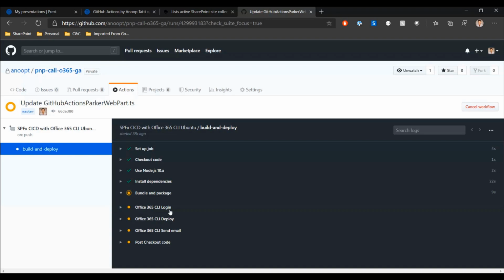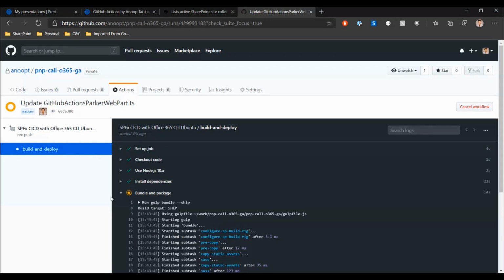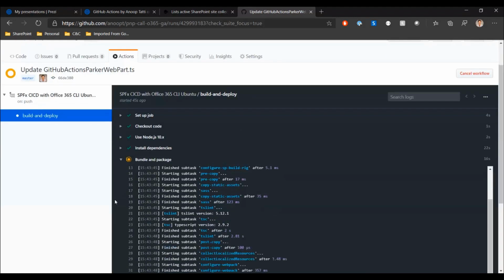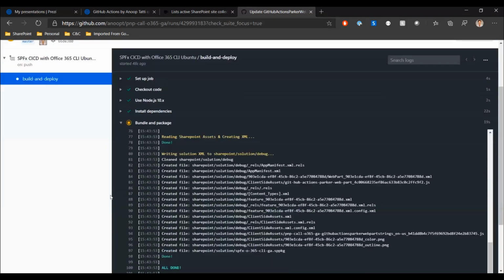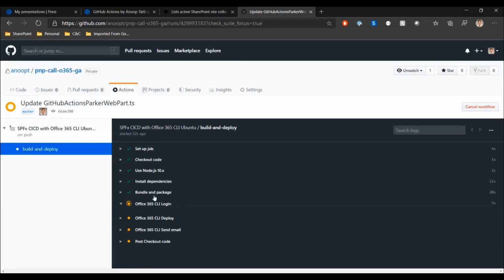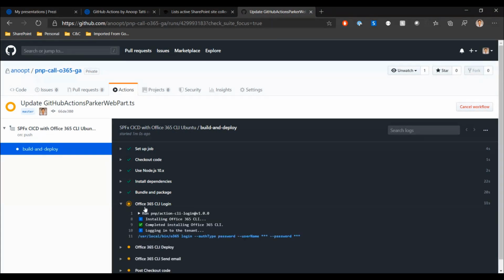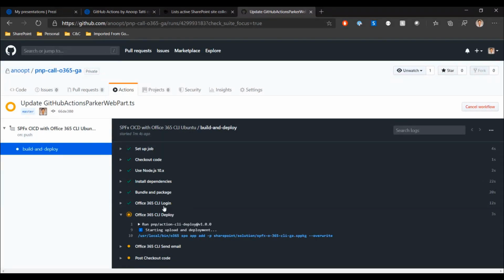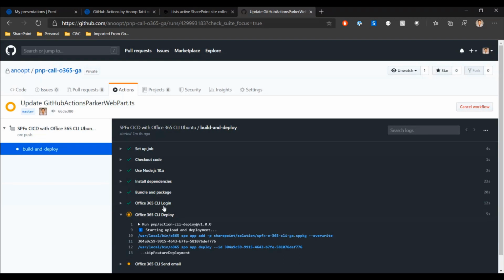And then after the dependencies are installed, we are doing a gulp bundle and package-solution. These are the common tasks that we do with a SharePoint Framework project. And then we run the Office 365 CLI login. As part of this command, we are installing Office 365 CLI as well. This is because on the host machine, Office 365 CLI is not pre-installed. So the login command takes care of that.